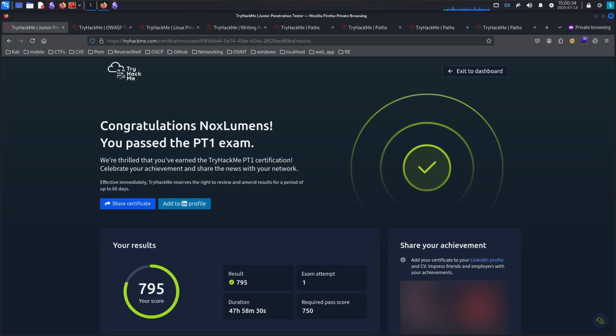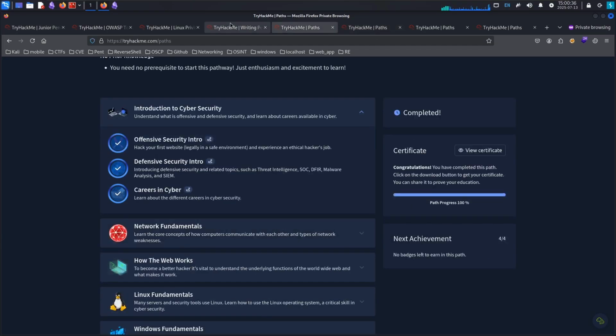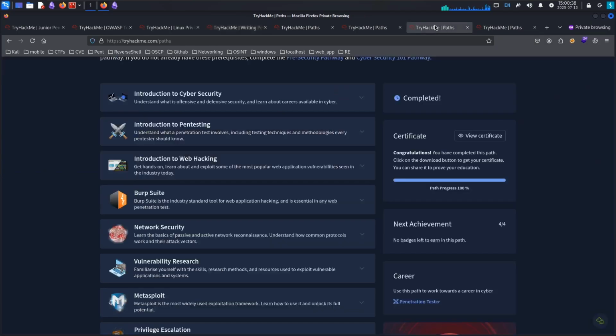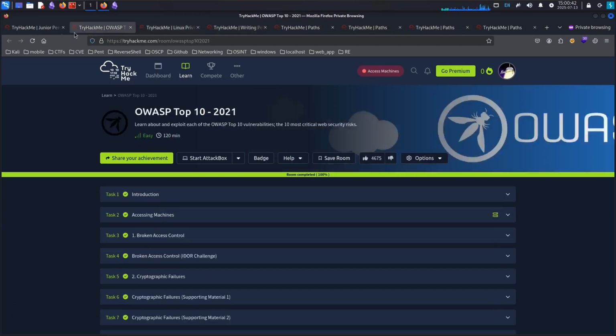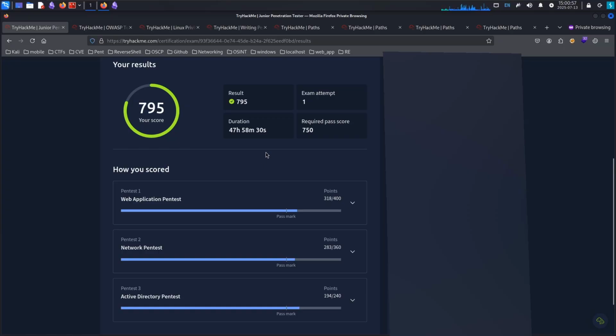I think you should absolutely go through one of these as a writing path, or the report, whatever. You should go through it for sure. So you can see what I've got in total. How it was scored: 318 out of 400 on the web app, 283 out of 360 on the network, and 194 out of 240 on the Active Directory. And then you can see the pass mark for each of them.